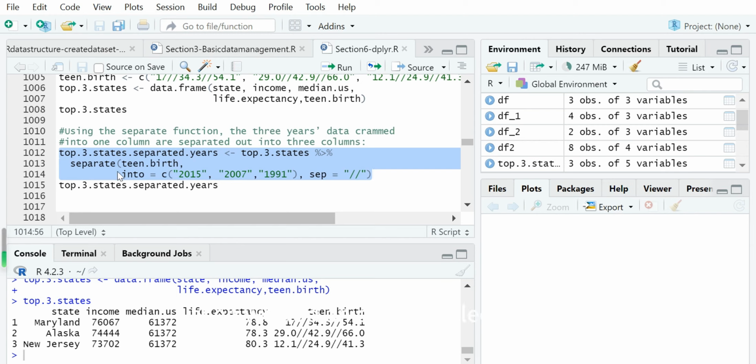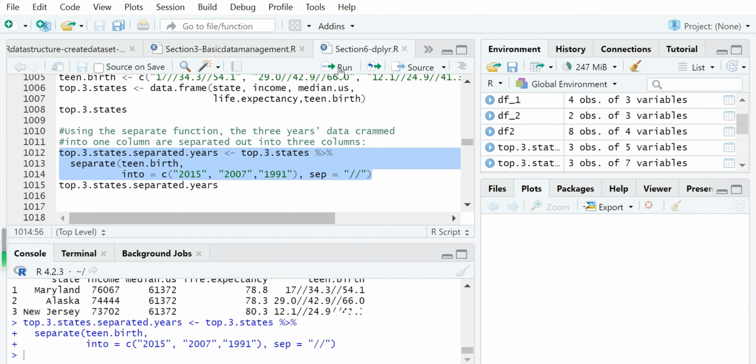Then we add an option called into, then use a c, which represents the new column labels for the 3 columns. Then the option sep, which we want to use to separate the string values in the original column. Just run, and we show the resulting data frame.